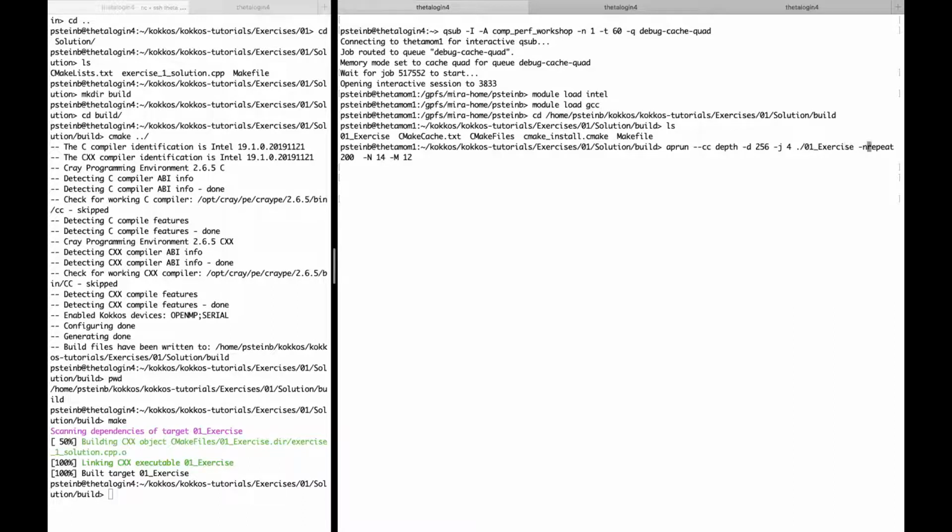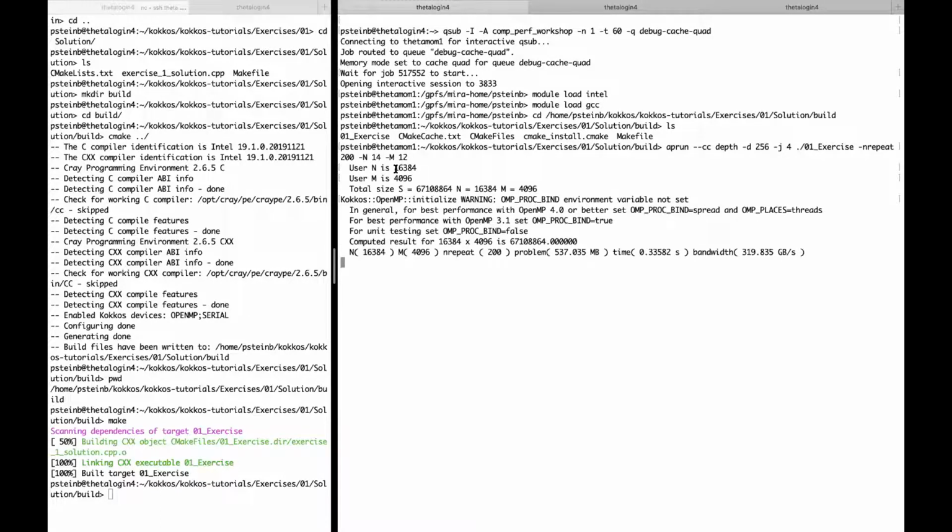Then we put nrepeat, so we want to call the kernel 200 times to average our results, and then we put a matrix of size m times n. No, it's 2 to the power of 14 and 2 to the power of 12, which are the dimensions. And then let's run that. So we have a 16K times 4K matrix, and then Kokkos runs this exercise.